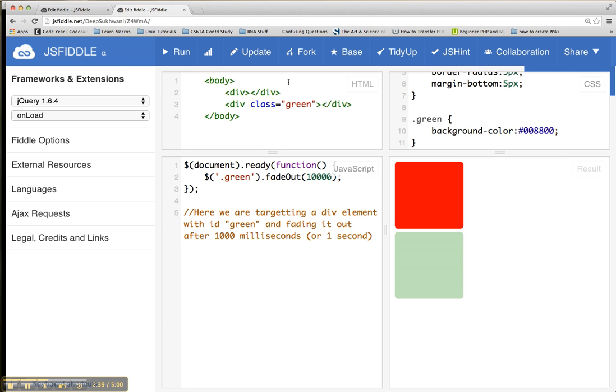So what I did is I changed from ID to class. For ID we use pound symbol, and for class we use dot symbol. I'm targeting this particular div and fading it out in 10,000 milliseconds, which is 10 seconds. And I'm targeting this div using its class name. Its class name is green, and just to indicate that this is a class, I'm using a dot symbol. If it was an ID as we saw earlier, I would have used a hash or pound symbol for that.